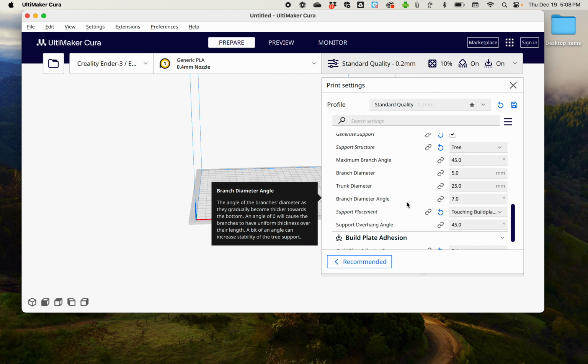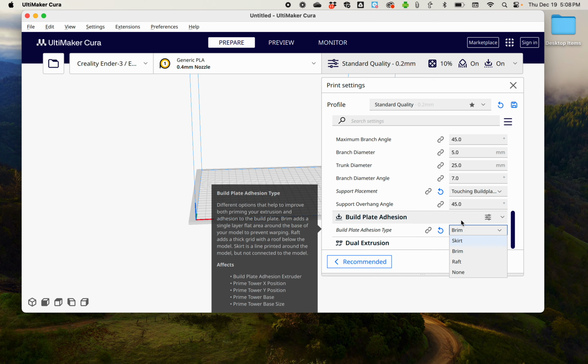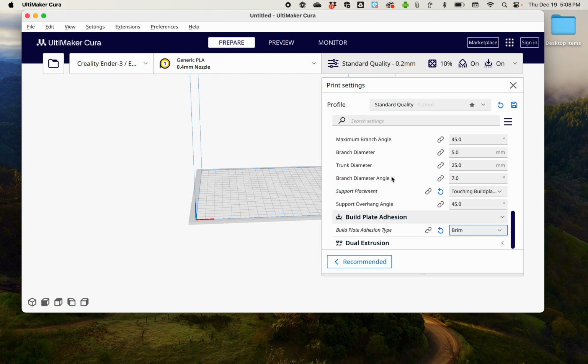And then you go down to build plate adhesion. Just for safety, I think brim. Brim is the middle level. Raft makes a gigantic chunk underneath it, which I think is waste of time and material. Skirt usually doesn't do much, so it just draws a line around the outside. So basically it gets it flowing, but brim is a good one. Okay, and those are your settings.